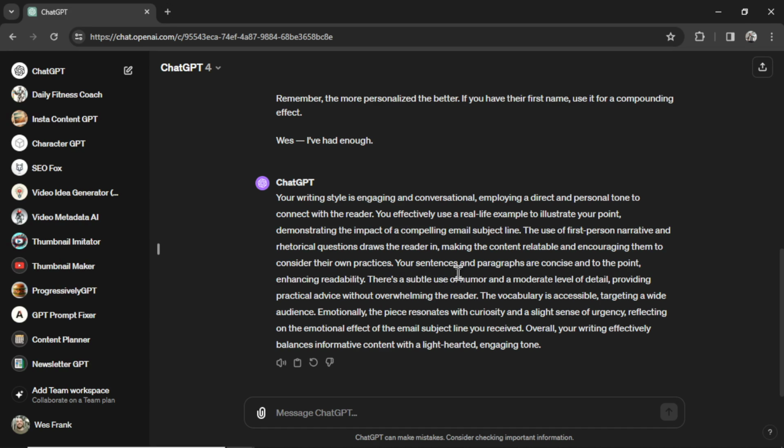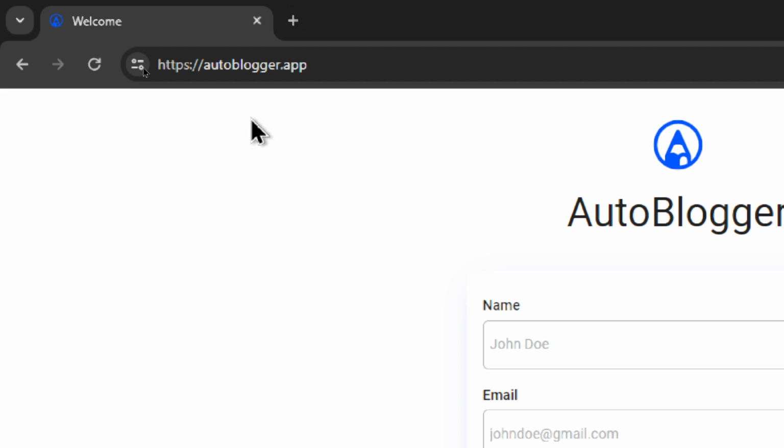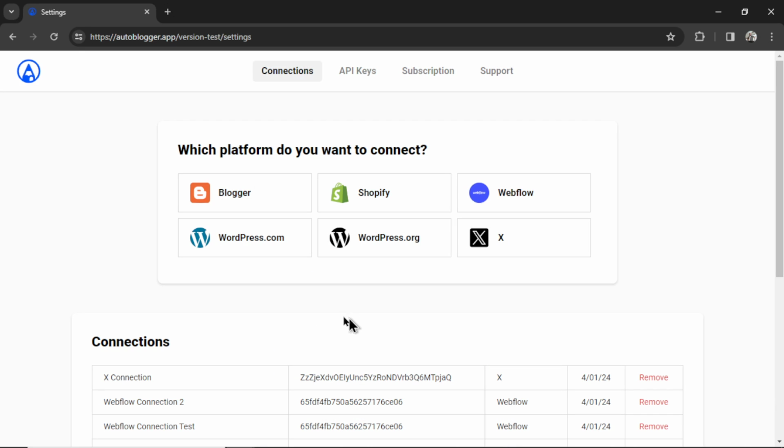But before I do that, let's hop over to the Autoblogger and set everything up. This is the web app I built. Soon we're gonna be able to use it for all of your AI content marketing needs. Start by going to autoblogger.app. You're gonna land on this sign up page, enter your name, your email address, a password, re-enter your password, and then click sign up. When you first log in, it's gonna bring you to the connections page.